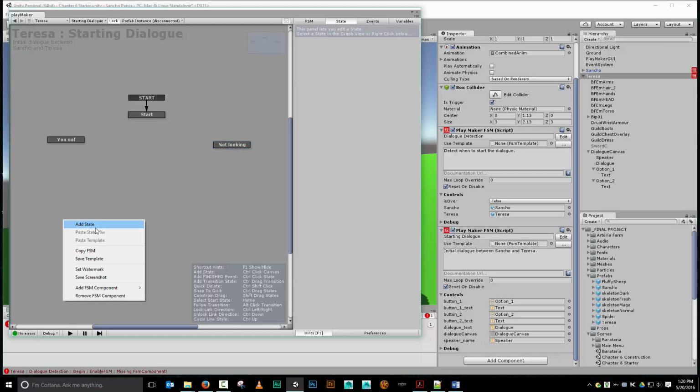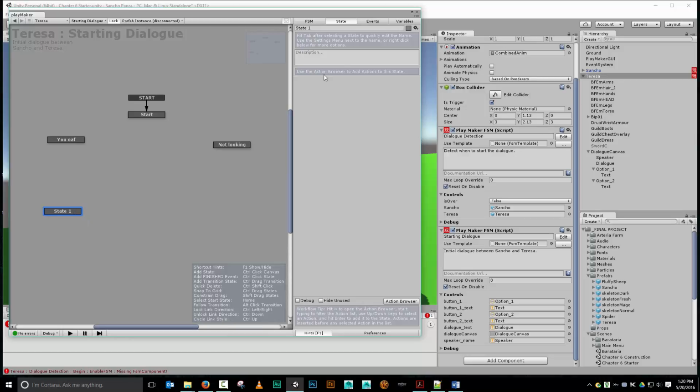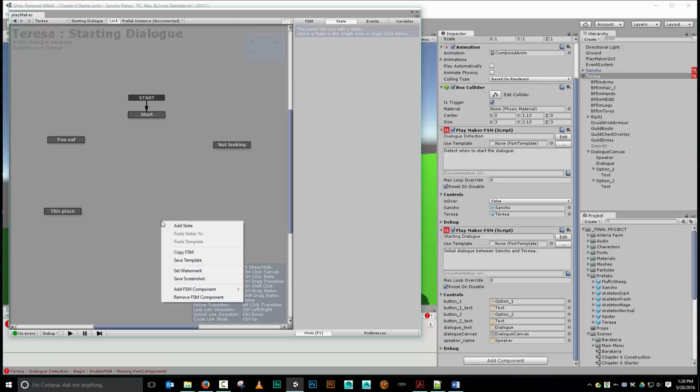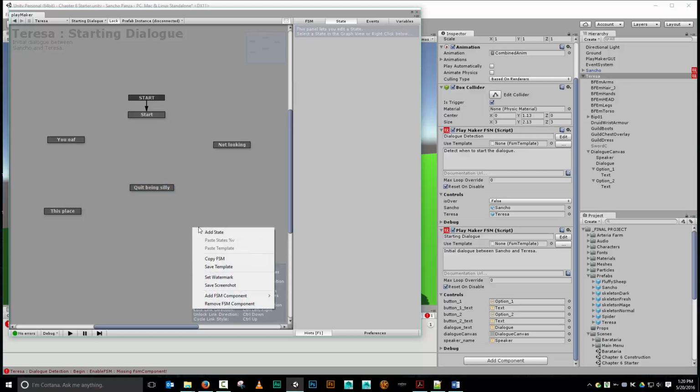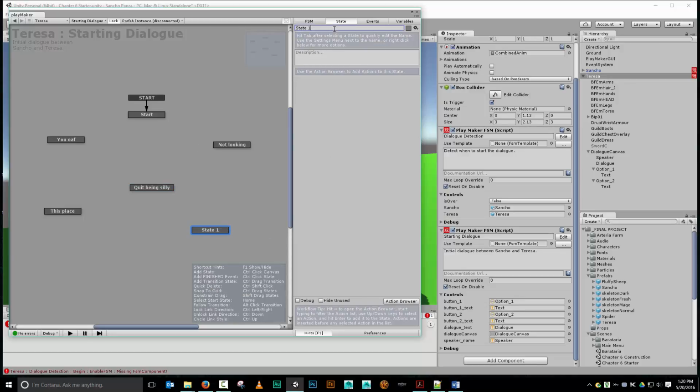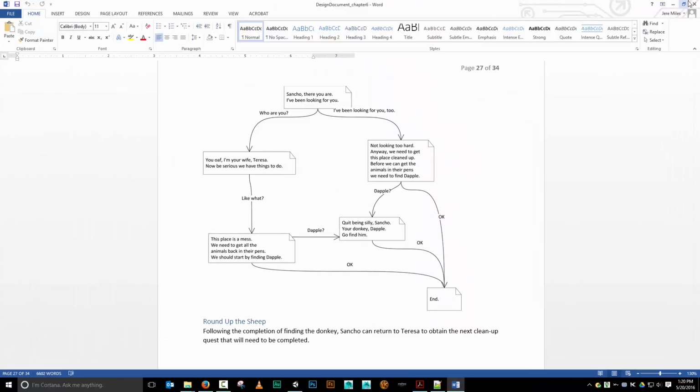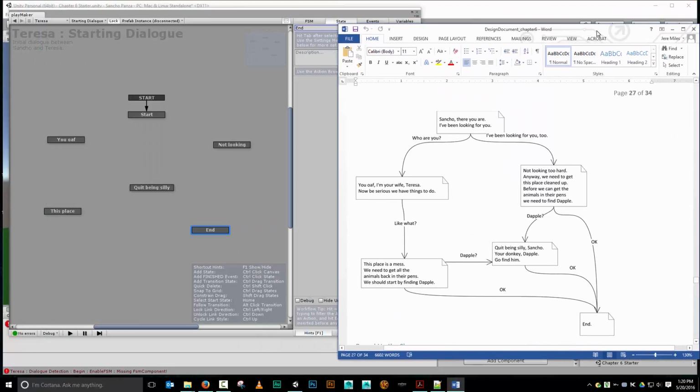And then we'll do another add state, probably right about here. We will call this place, and we're going to need another one, add state, maybe like right about here. And this is going to be quit being silly. And then we have an end add state, and that is going to be my end right there. Okay, so we've got our basic layout, and you can see that it roughly matches our design document.